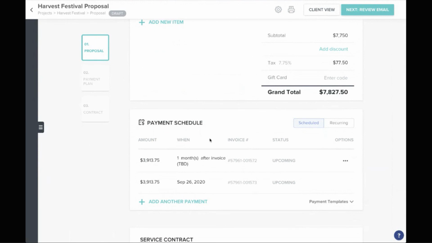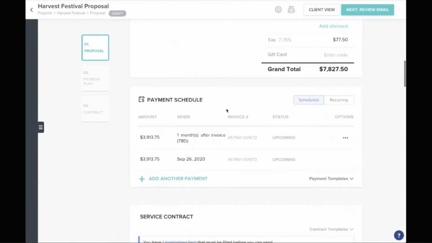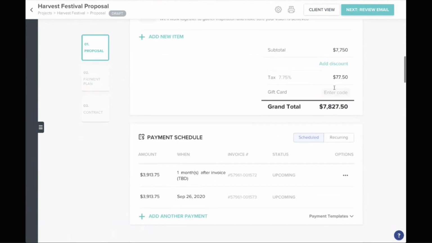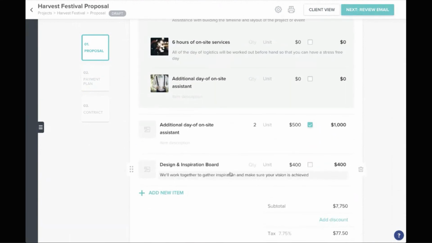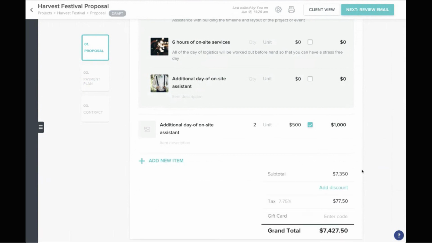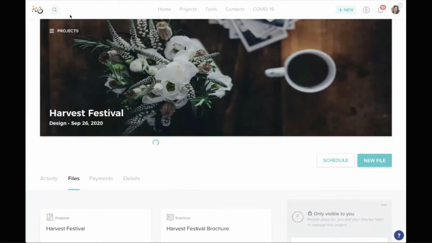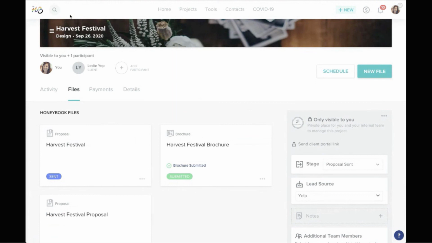Then all I need to do is edit that payment schedule if I want, check my contract, make sure it's good, and send that off to my client. Now, of course, this did not automatically send to her, so I can make any changes that I do need. If she decides she doesn't actually want this design board, I can always remove that. So it just saves you time in the way of how this system and this process all works together. Okay, so that is kind of the gist of creating brochures and then applying them to your process and to your project.